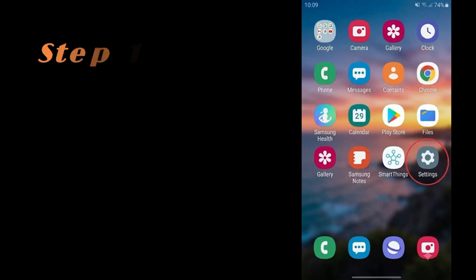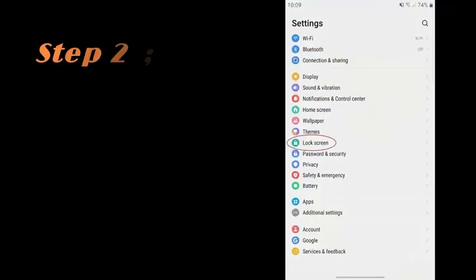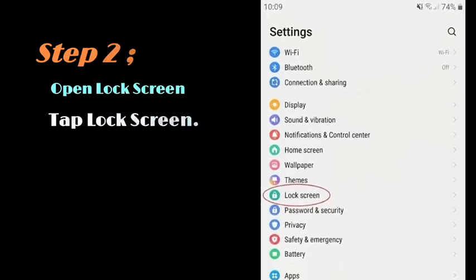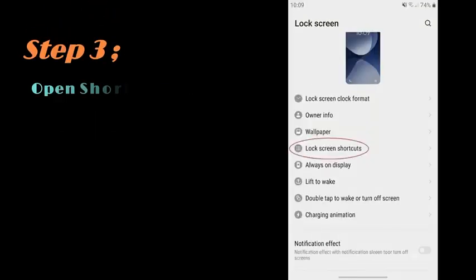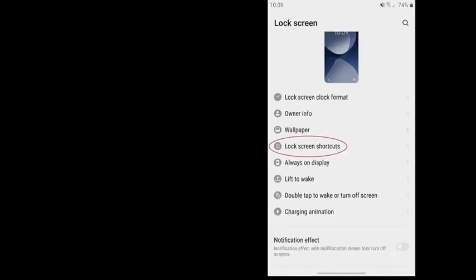Method 2, Xiaomi, HyperOS/MyUI. Step 1, open Settings. Open the Settings app. Step 2, open Lock Screen. Tap Lock Screen. Step 3, open Shortcut Settings. Tap Shortcuts or Lock Screen Settings if the option is available.